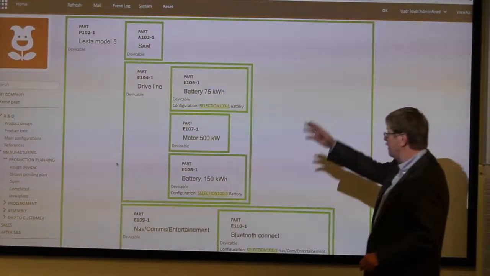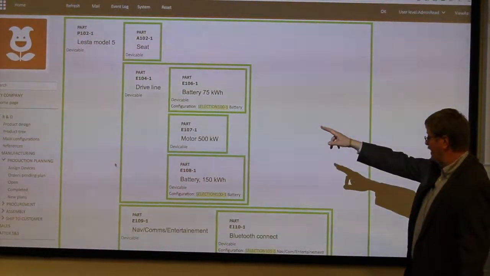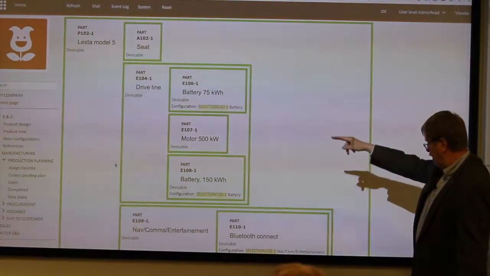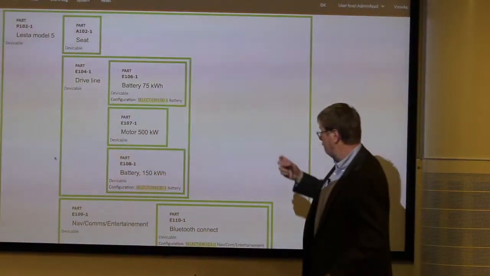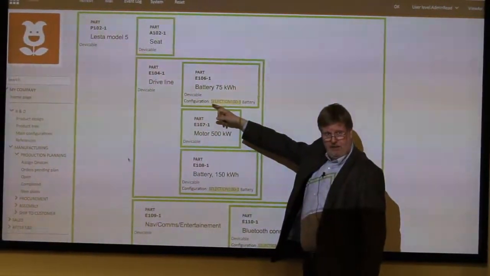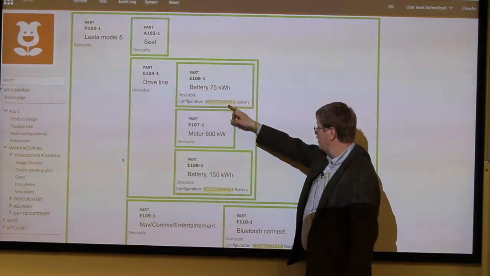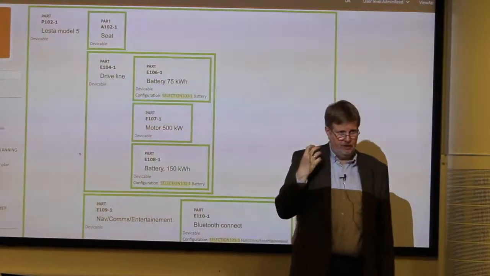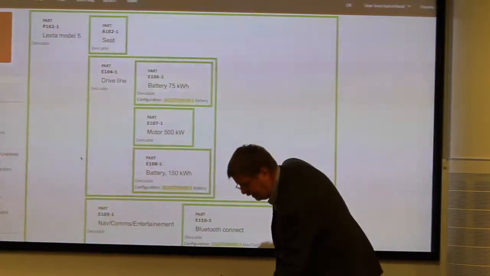So this is the Leicester Model 5, and we just roll in. You see the drive line there, the E104. It is deviceable. It contains a battery, a motor, and a second battery. That is in the parts tree. That is in the part structure. But the configuration is actually a link in the configuration of the references, which is called section 100. So these are configurations that are placed in. We'll have a look at them straight away.